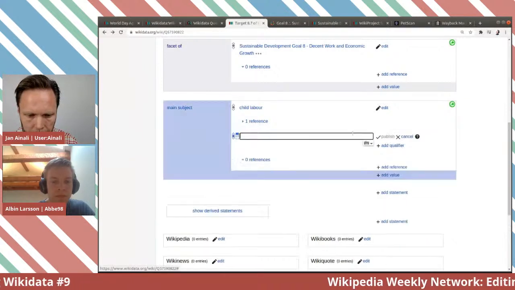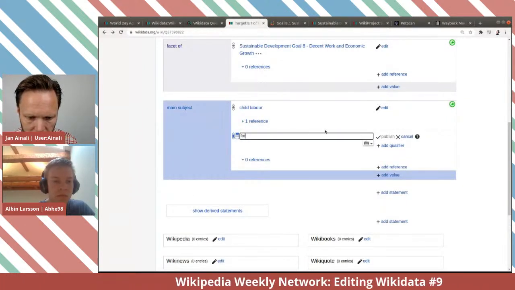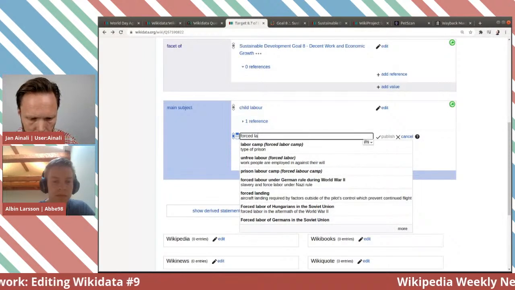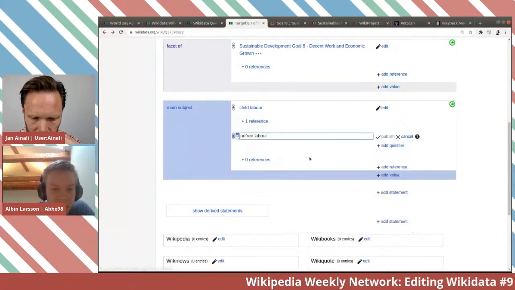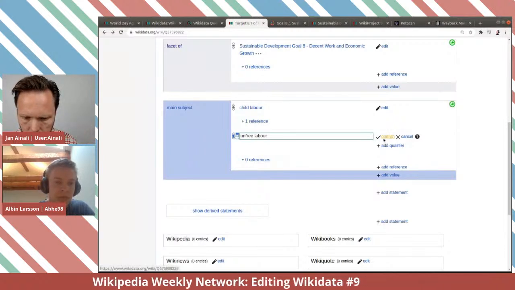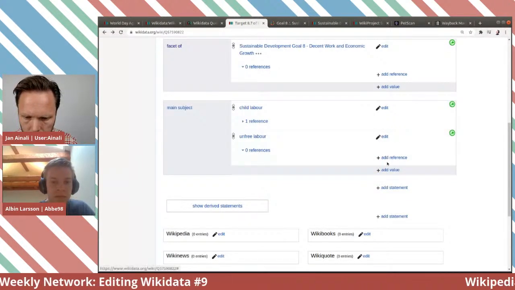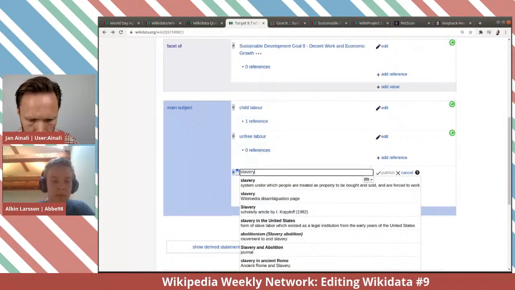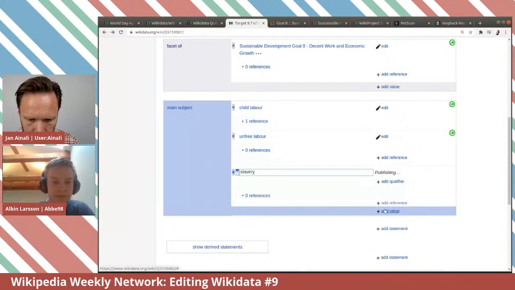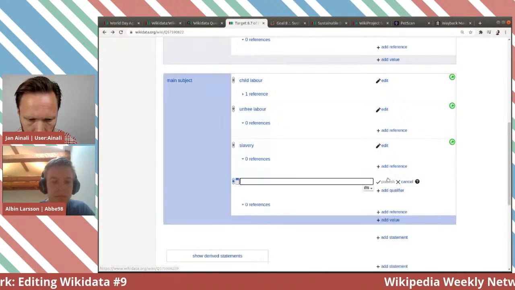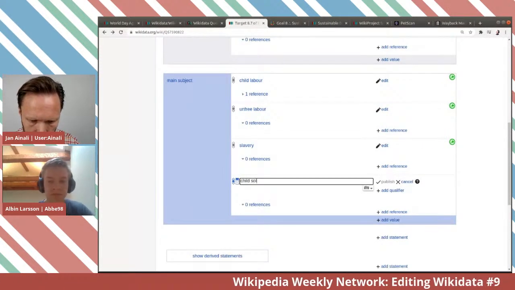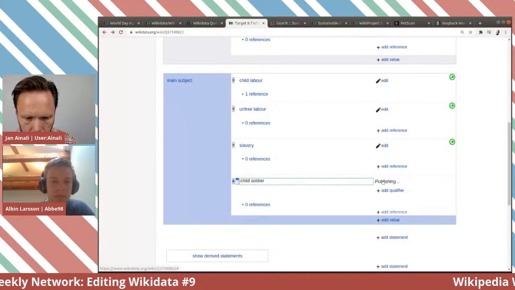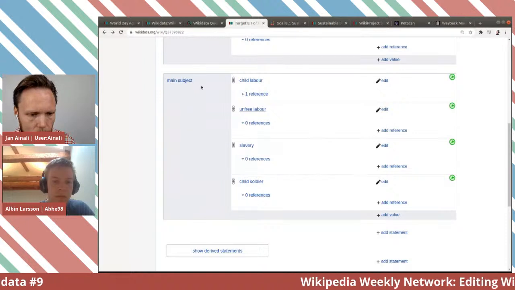Now let's see if we can find a few of the other ones as well, such as forced labor, unfree labor, forced labor. Yes, that'll work. And we're going to also add slavery. Publish that. And let's see if we can find child soldier as well. We can. Good. And all of these can use the same source.